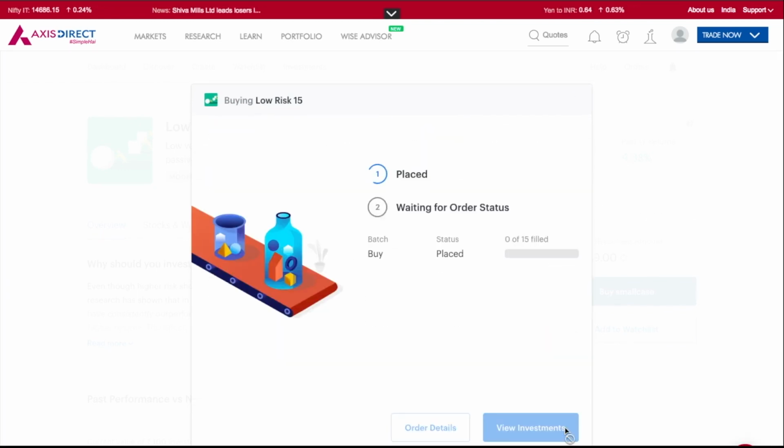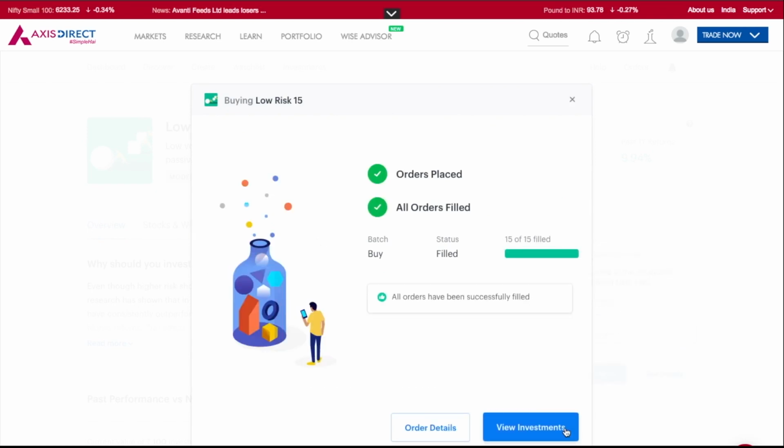Once you click on Confirm Orders, your order for all the stocks in the small case will be placed in one go. It only takes a few seconds to fill your order. Congratulations, you've made your first investment in a small case.